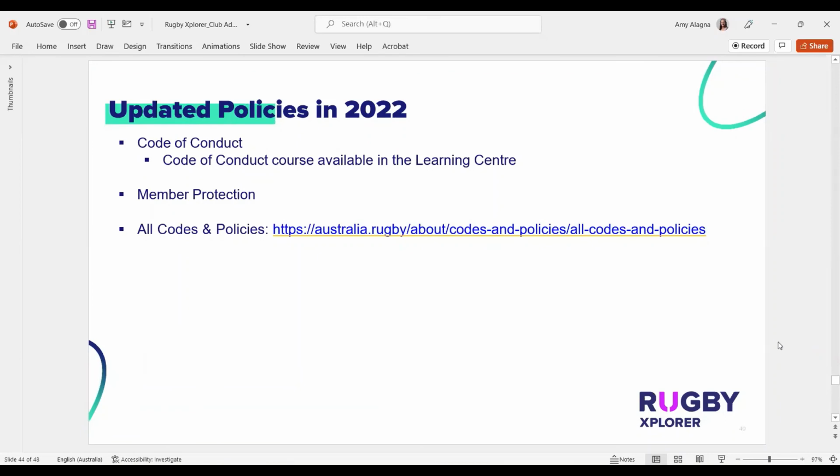There are a couple of updated policies this year which are important. So the code of conduct and the member protection have been updated. If you do any of the Rugby Explorer courses in the Learning Centre, the new code of conduct module will be in there. You can also do it as a standalone course as well.